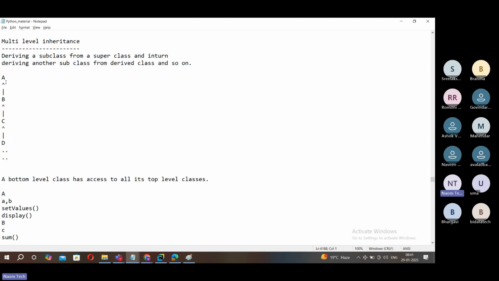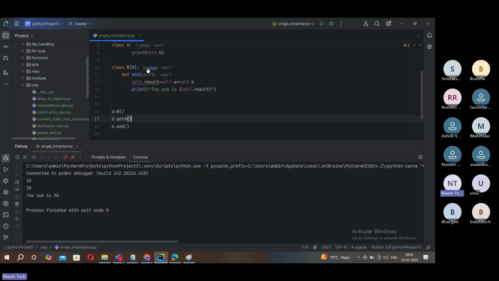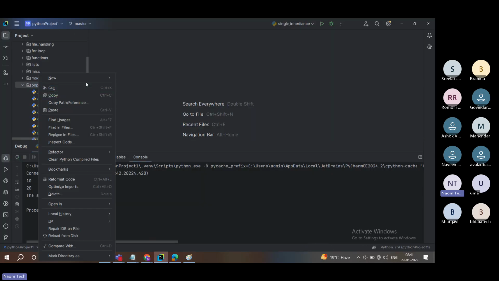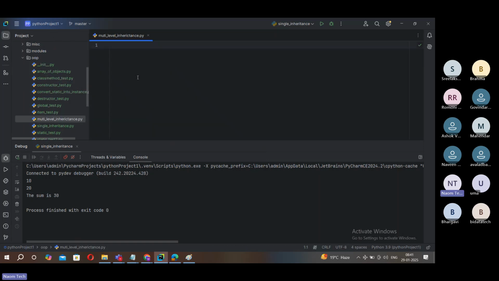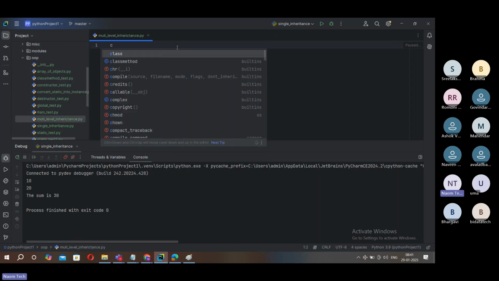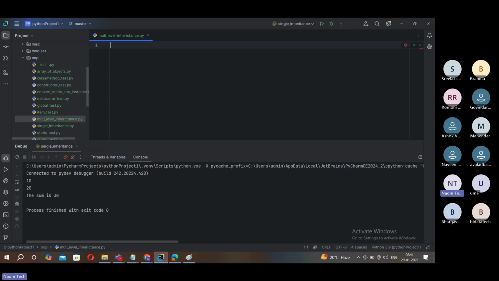Okay, this is the simple example. Let us implement it and see how this works in inheritance. Let us create a new program. Right click and create a new Python file. This is multi-level inheritance, not multiple inheritance. Now you can copy the single inheritance program as is if you want, otherwise you can type it also, no problem.